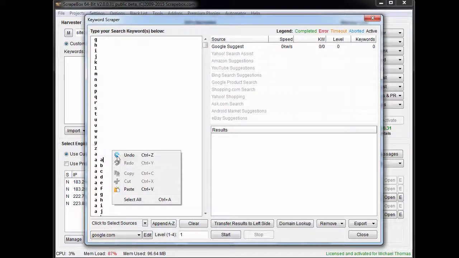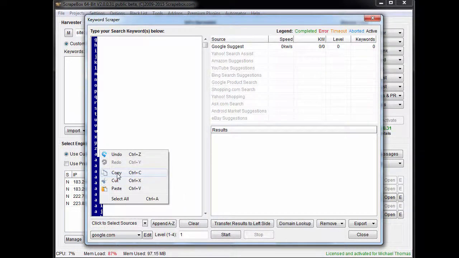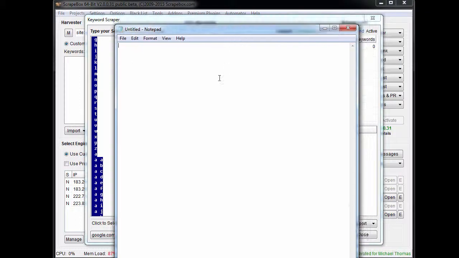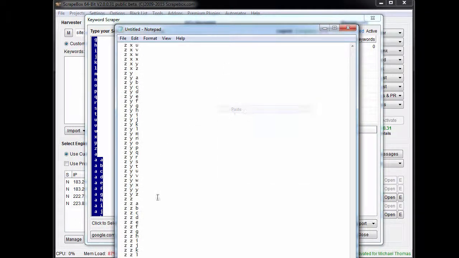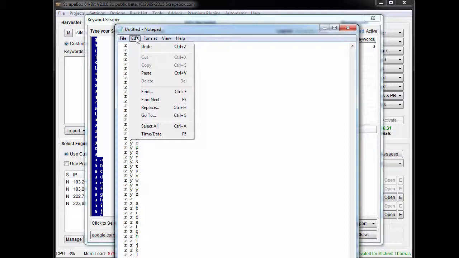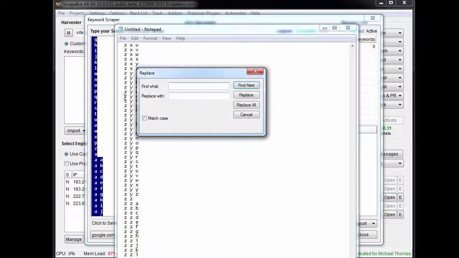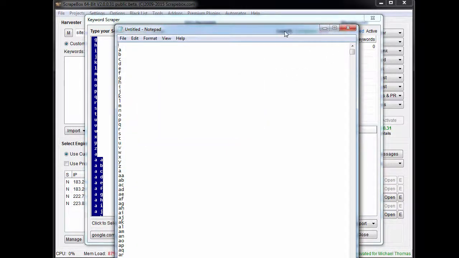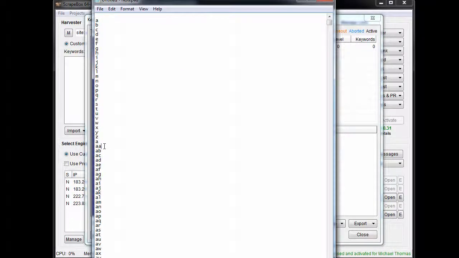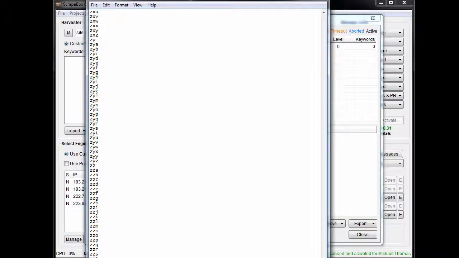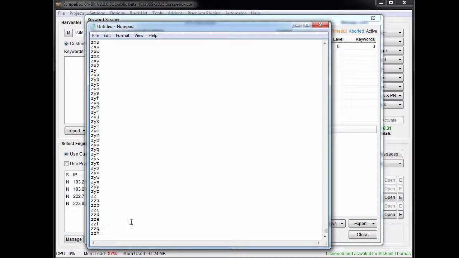But what we can do is select all of these, copy them, and bring them into a notepad window, paste them in, click on File, Replace, put a space in the Find What, leave the Replace With blank, hit Replace All. And now what we've actually got is the exact same list, just without the spaces. So we've got AA, AB, AC, AD, AE, etc. All the way down to ZZZ. We should see right at the bottom, just very slightly out of the screen. There we go.